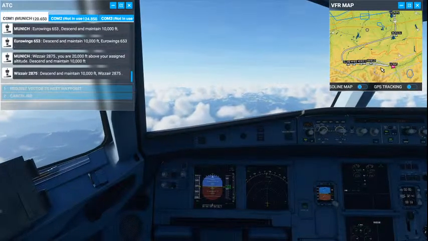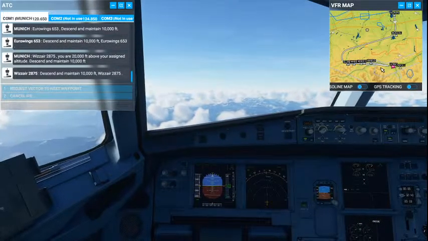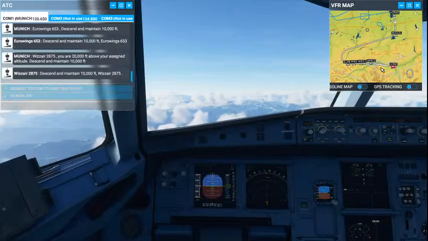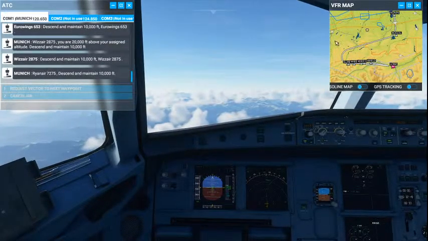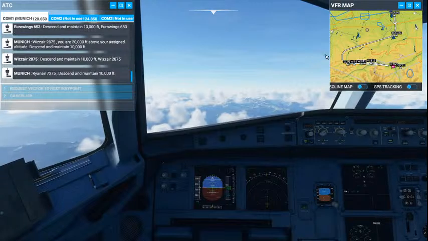Descend and maintain 10,000 feet with Air 2875. Ryanair 7275 descend and maintain 10,000 feet.